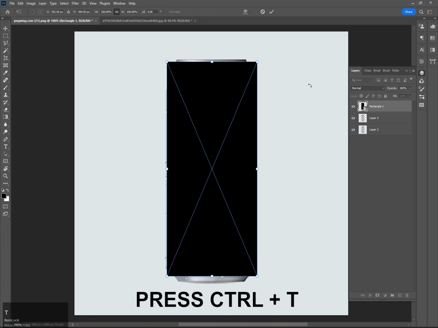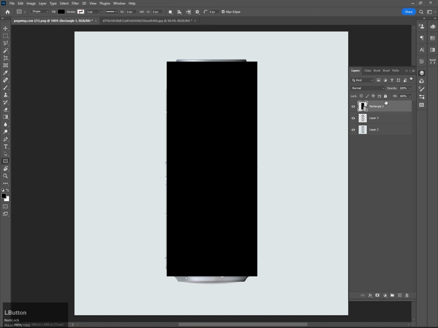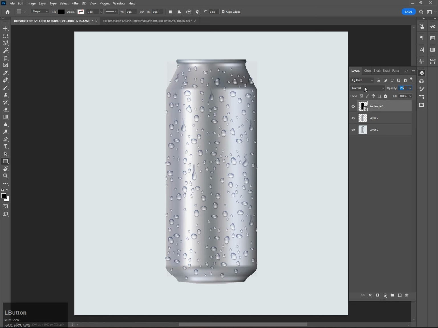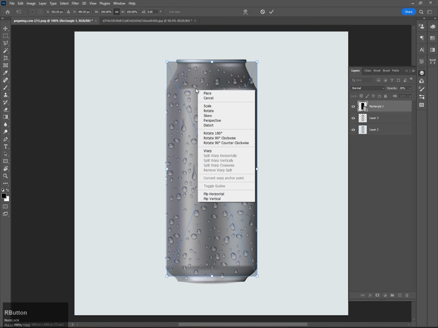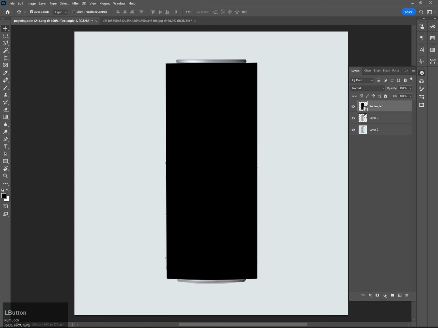Press Ctrl T, then choose Warp the shape around the can. Reduce the opacity to see the can under the leaf. Select the slider warp preset for a rounded can look. Now set the opacity back to 100%. Hold Alt, clip it to the design layer.